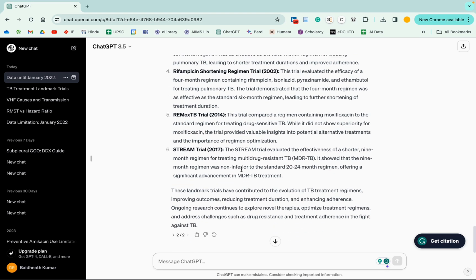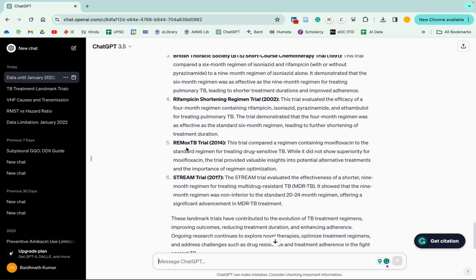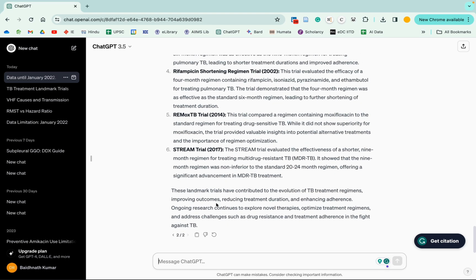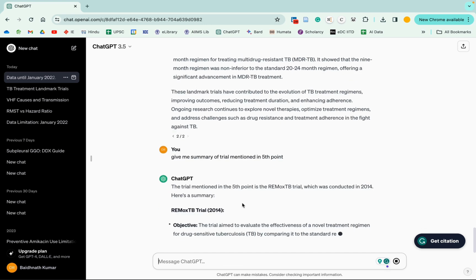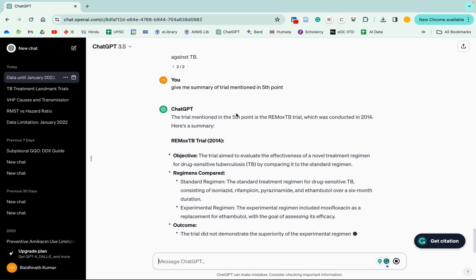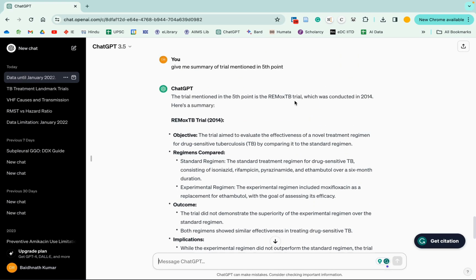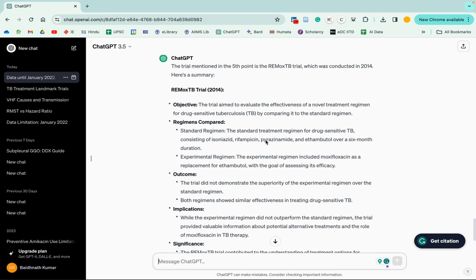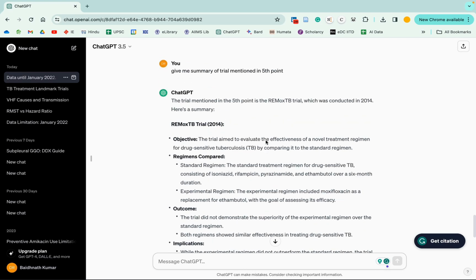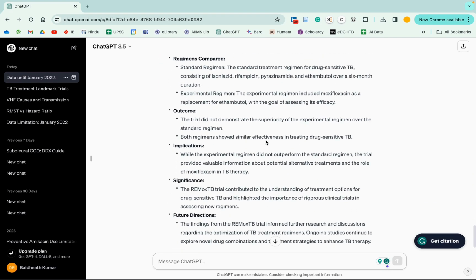So now for further building the chat, I want to know detail about the REMoxTB trial. I do not have to write what is the REMoxTB trial and all these things. I'll just write give me summary. Now see. Okay, so the trial mentioned in the fifth point is the REMox trial. So you can just get an abstract right here. Just type, and nothing to write the trial's name or all these things. Just build a conversation and you will get the answer.